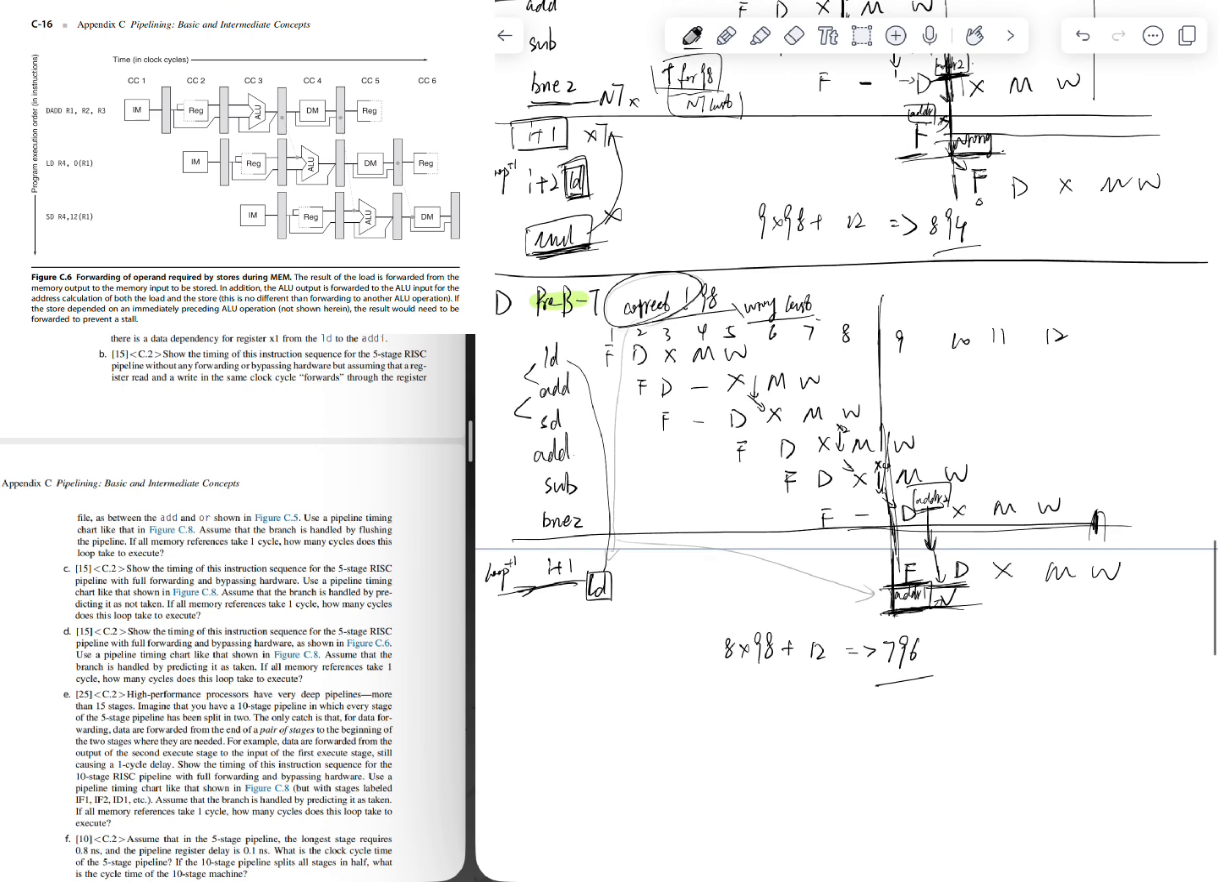If we make the correct predict, then everything goes fine. Because we predicted to be taken, it will be taken. So here will be the next loop, the next load address, and it's correctly the same as the result after our decoding, for the branch stage, the branch instruction.